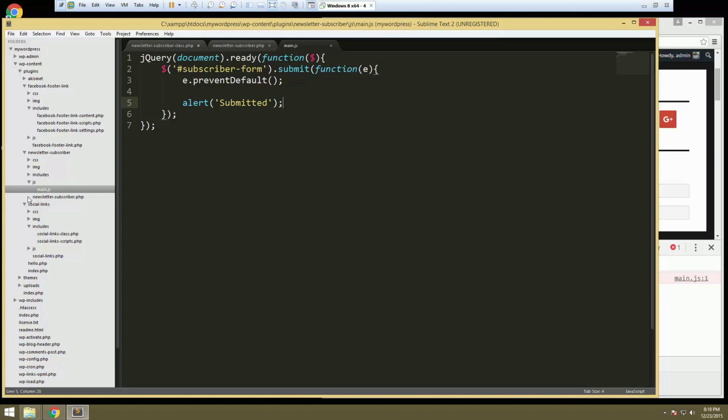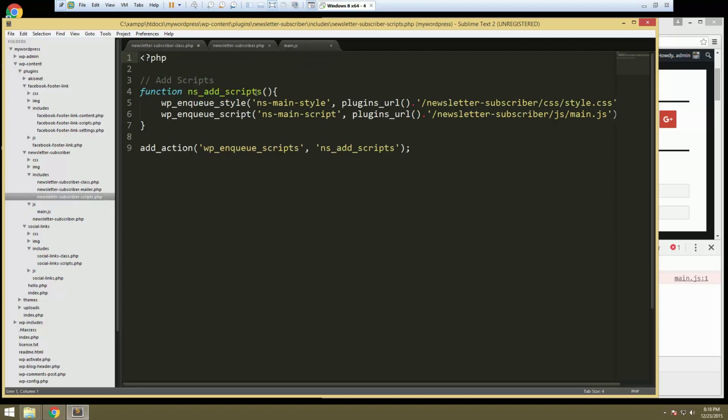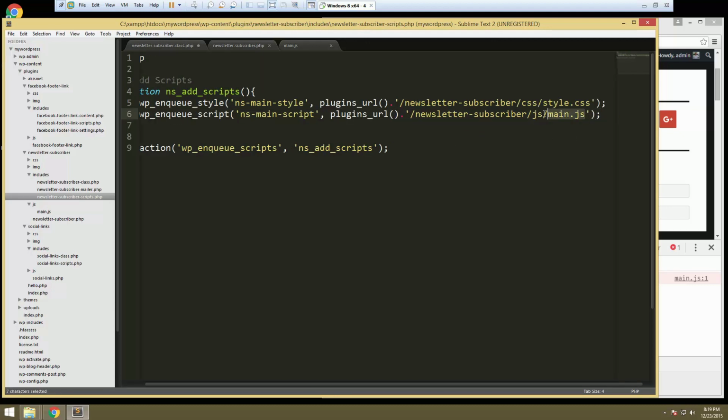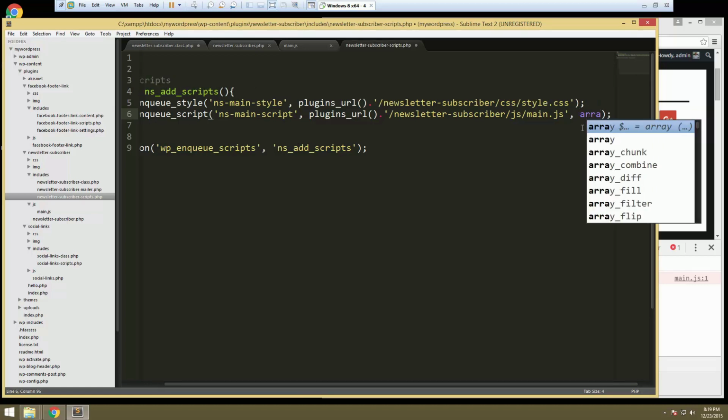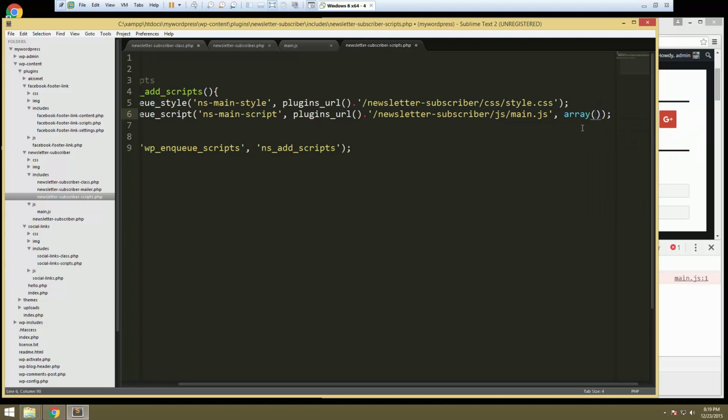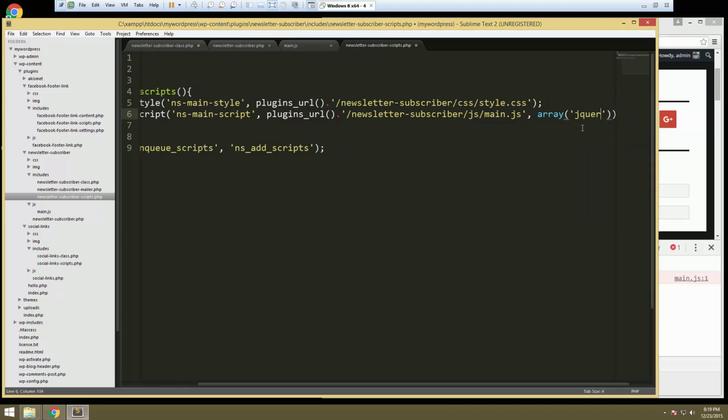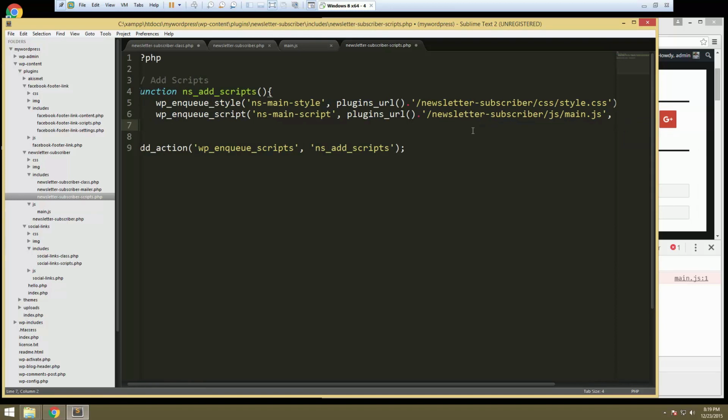So let's go back to newsletter subscriber scripts, and we're including the main.js right here. Now, when using this method, if our main.js file is dependent on another script, we can put that in an array in the next parameter. And to use jQuery, all we have to do is just put in jQuery, and WordPress knows to include it. So let's try that.